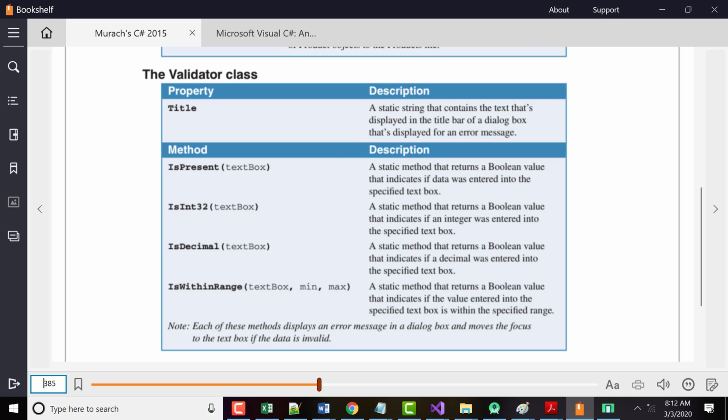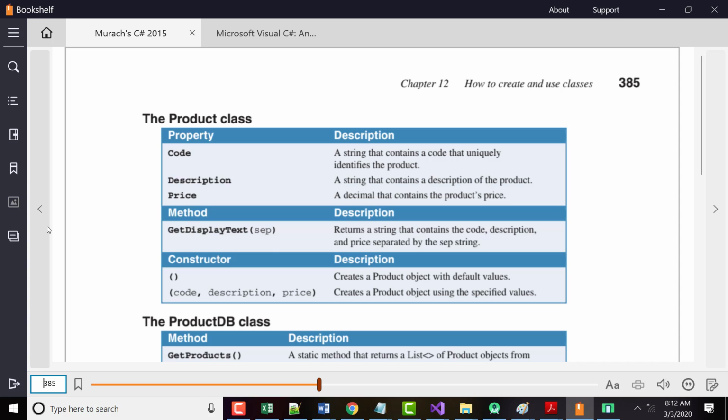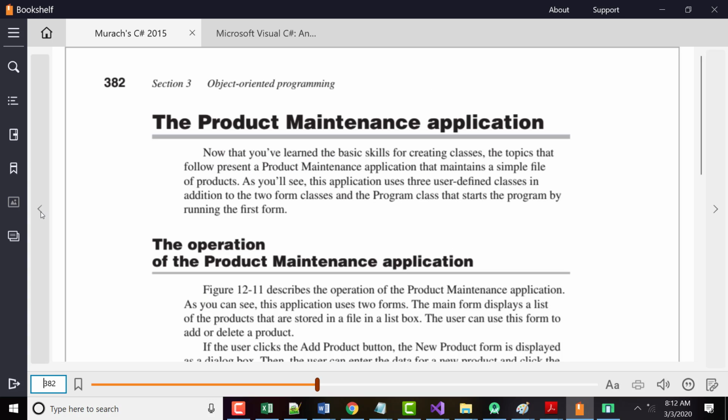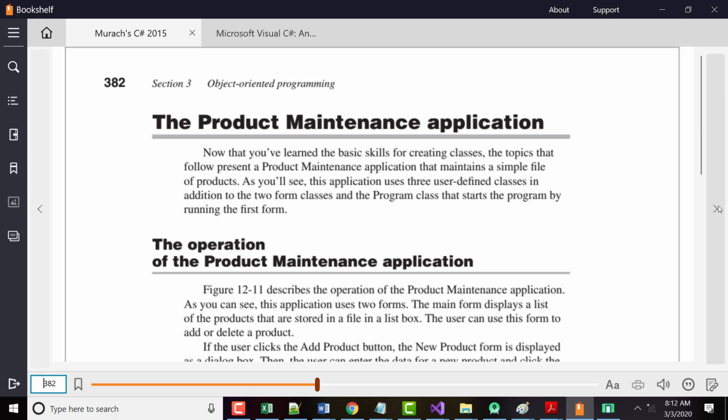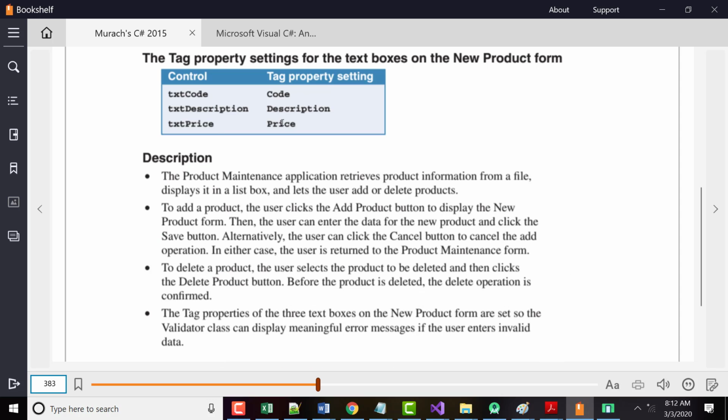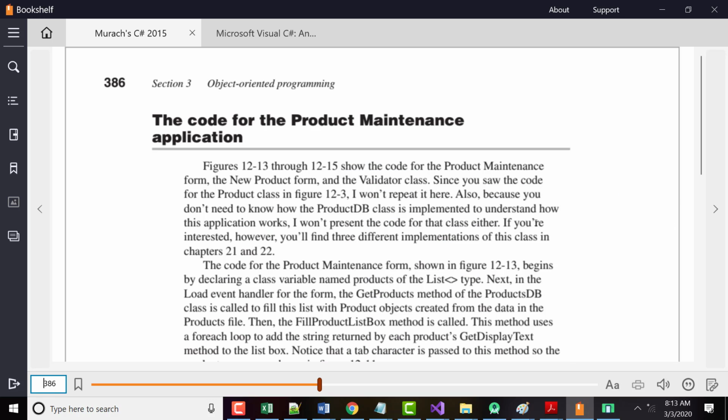Then there's this validator class, and notice a title, a static string that contains the text that's displayed in the title bar of a dialog box that's displayed for our error message. So the title basically, I believe, I could be wrong, but I don't think I am. Let's see. The title of these three things: code, description, or price. All right.